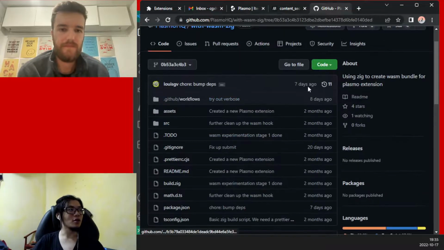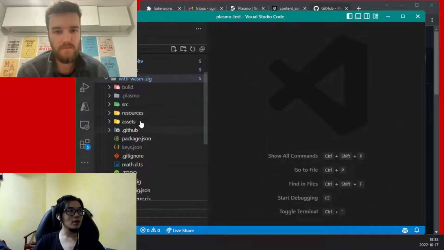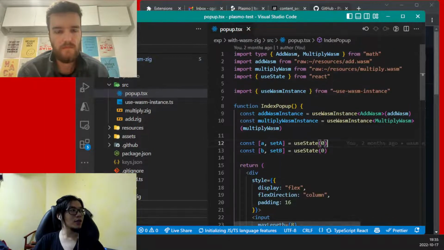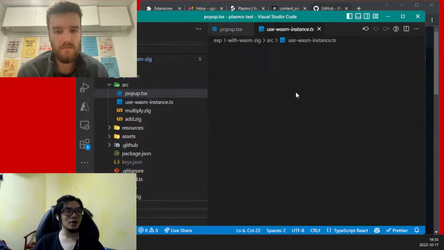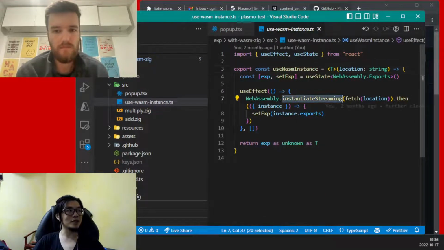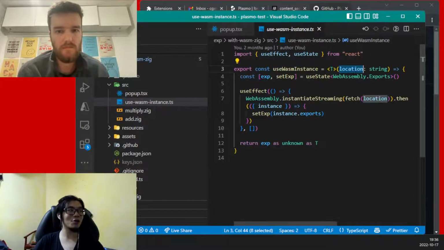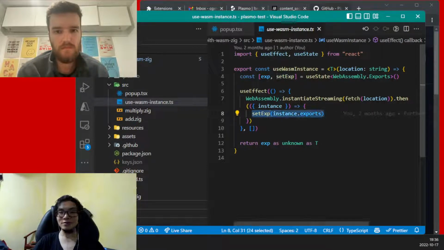Awesome. All right. So inside this with WASM zig, we have the pops up.txx file. I create a hook to make it easy for me to consume WASM. Use WASM instance, and all it does is instantiate a WebAssembly package. I just use fetch with the location of the package, passing down the location in the initializer. I fetch, and then I set instance.